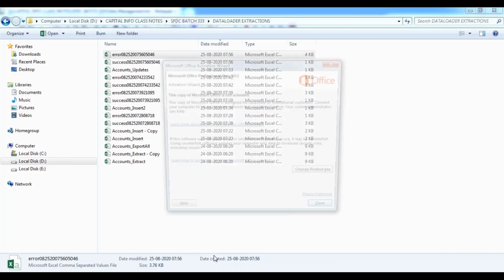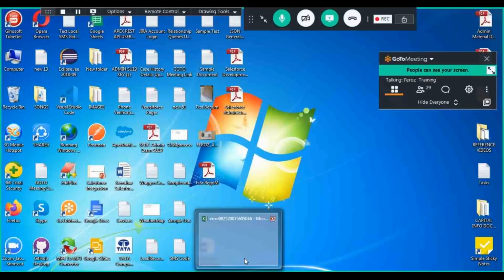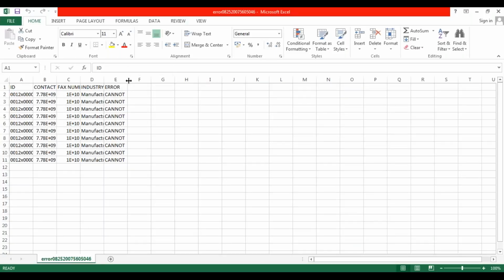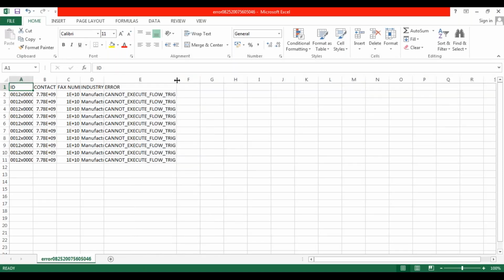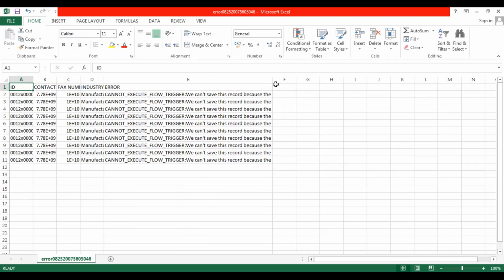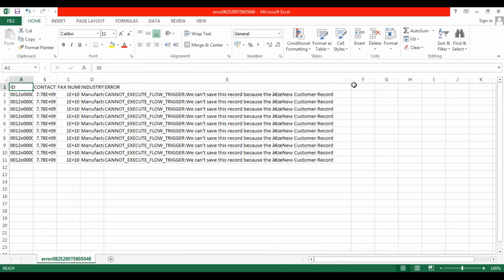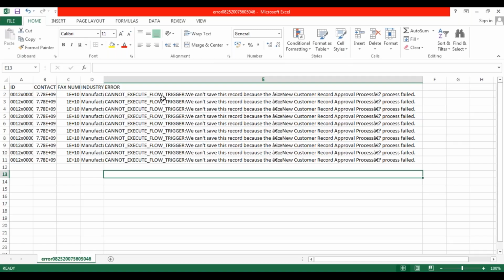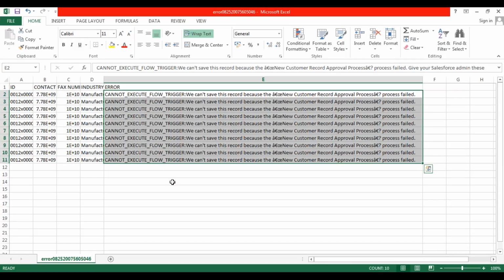So let me open the error file. Now, I think the record cannot be modified because there are processes available. There is an approval process on this object, and because of this approval process we cannot modify the records. As soon as the record has been submitted for approval, the record will go into the read-only state. That's why I'm unable to update those records. That's what it is indicating.